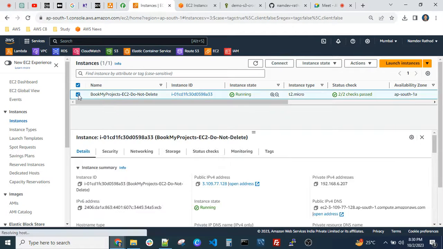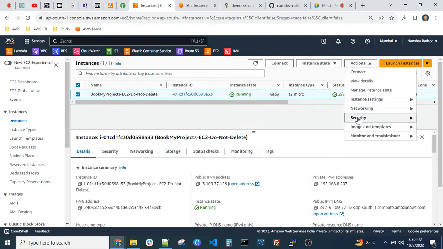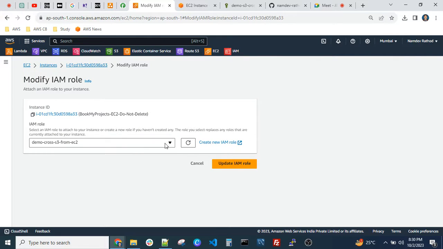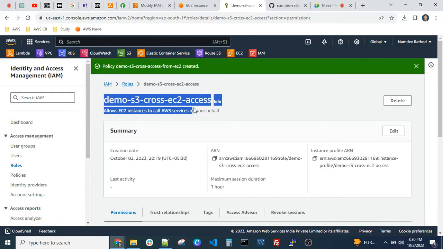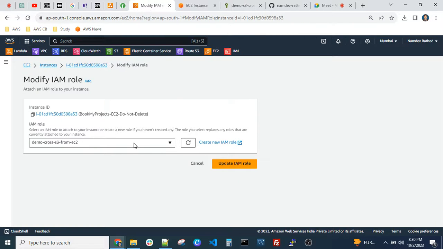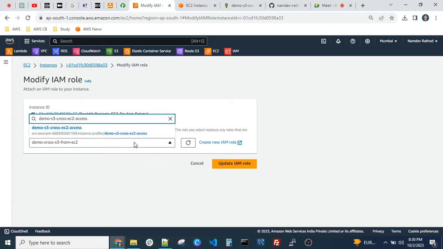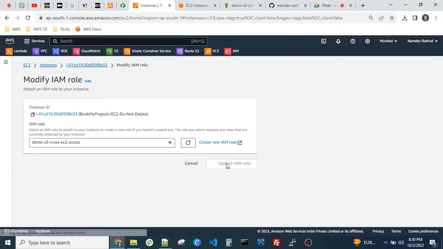Just click on that server, from the action, and the security, here is the option modify IAM role. And here just refresh. What is the role name? Let me copy. Just search here. Okay, Demo S3 cross EC2 access. Just select that and update role.